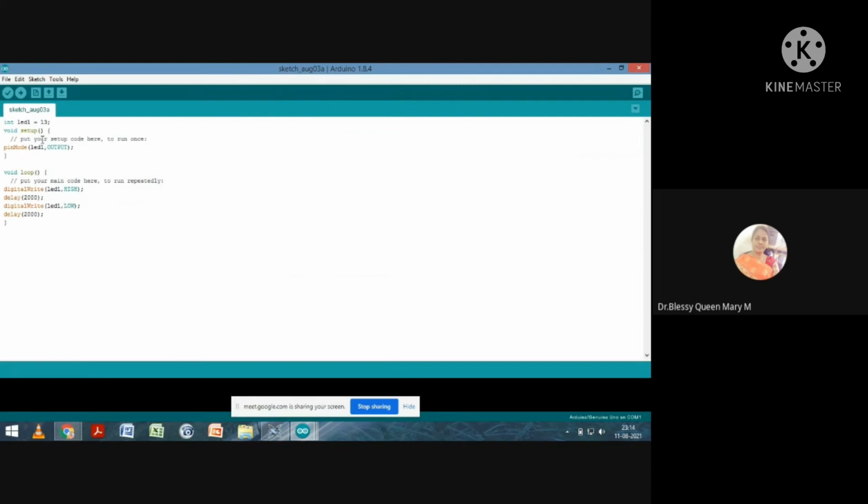Likewise, this loop function continues to run: digital write, delay, digital write, delay. Then again the loop continues the same. So this is your program. This is the second step. First step, open Proteus and create circuit for LED control. Second step, write a code in Arduino IDE. Third step, save and compile the code.